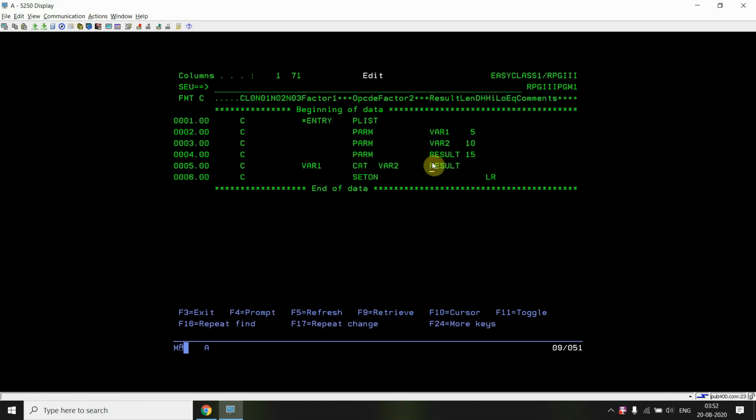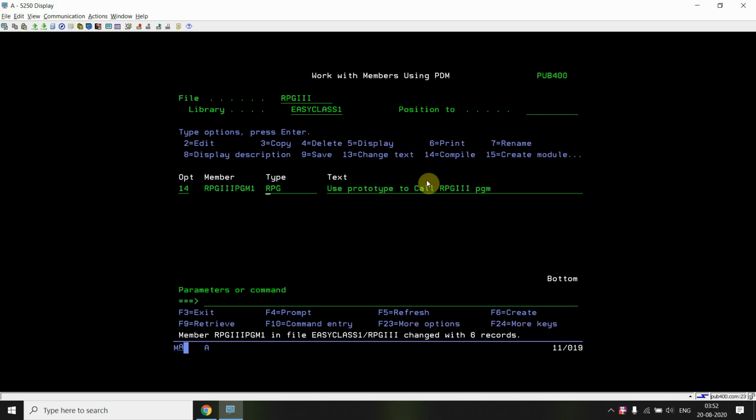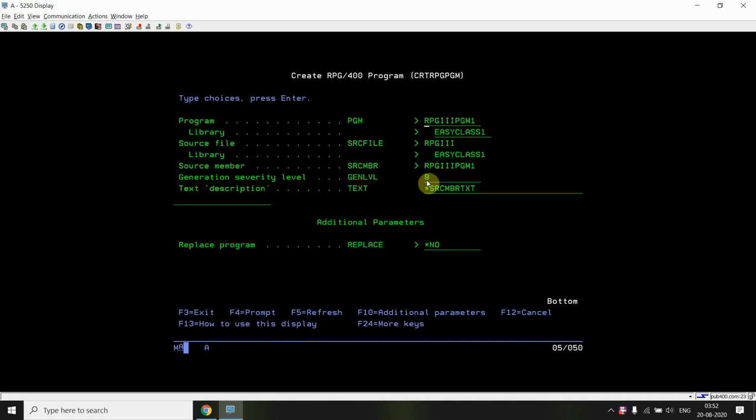Okay, and saving the result in the result variable, and at last setting the last record indicator to one. So this is a very simple RPG3 program which I have written. So let's save this, and you can create this program using the command CRTRPGPGM.